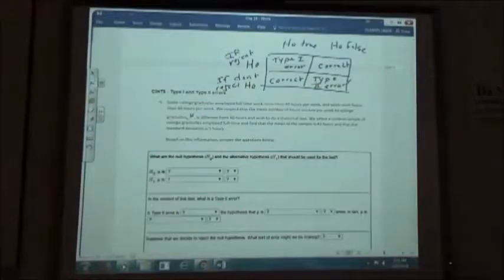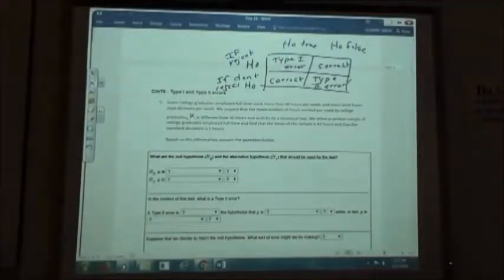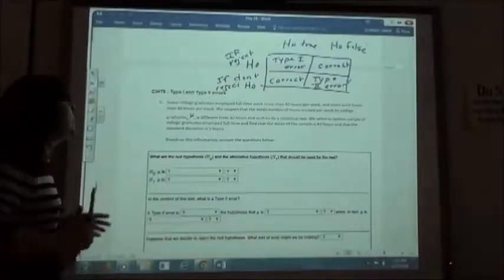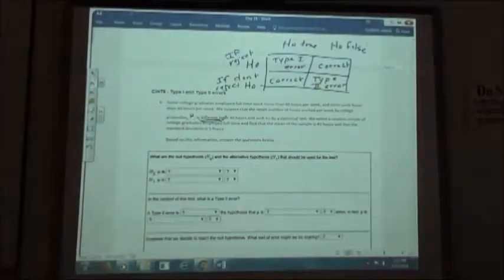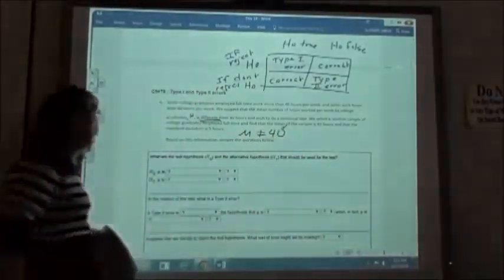So, that table's in your reading and in your notes. They're going to give us this word problem. First thing they're going to have us do is figure out what our null hypothesis and our alternate hypothesis is. Then the type 1 and the type 2 errors. So, some college graduates employed full-time work more than 40 hours a week. Some work fewer than 40 hours a week. We suspect that the mean number of hours worked per week by college graduates is different. If it's different, then I'm going to say that it is not equal to 40, right?